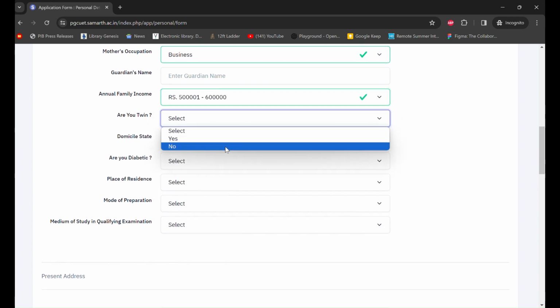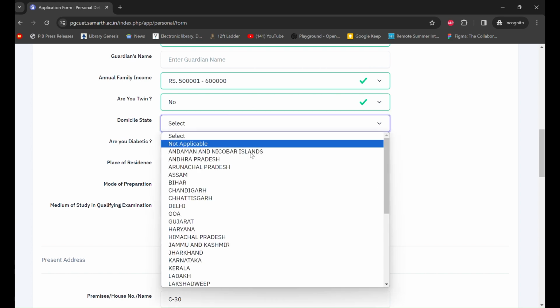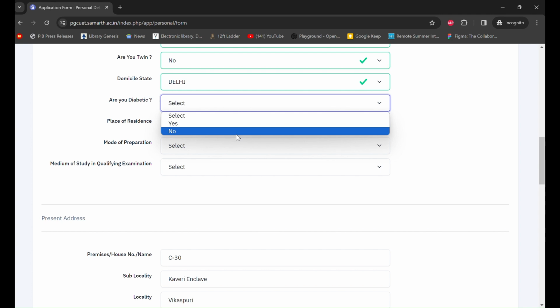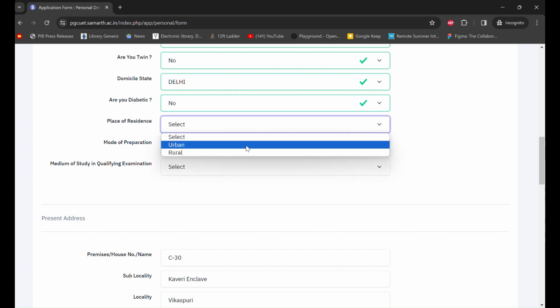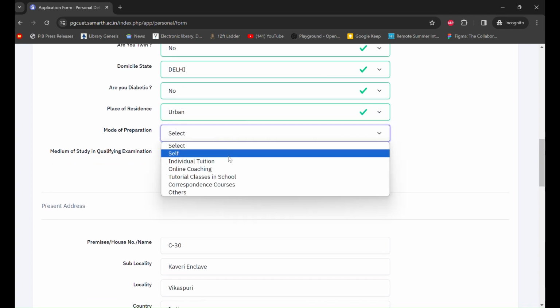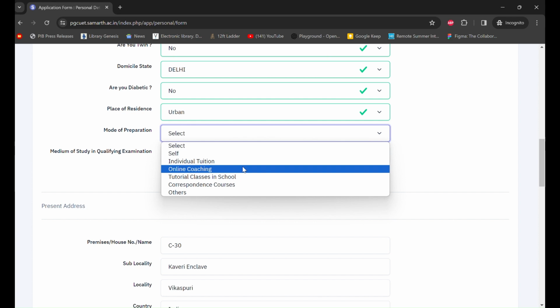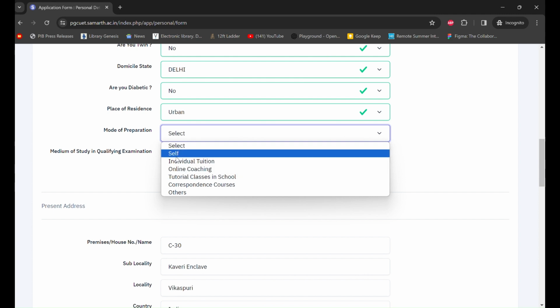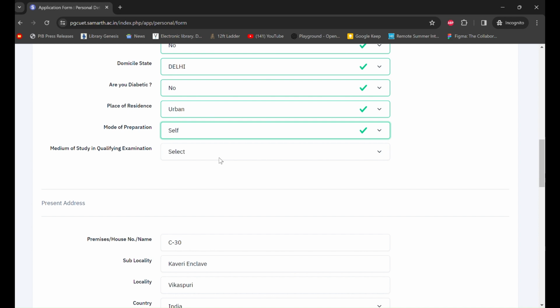Let's say I don't have a twin. Domicile state, Delhi. Are you a diabetic? No. Place of residence, urban. Mode of preparation. Mode of preparation is how you are preparing for this examination. Let's say I'm preparing through my own means, so self.